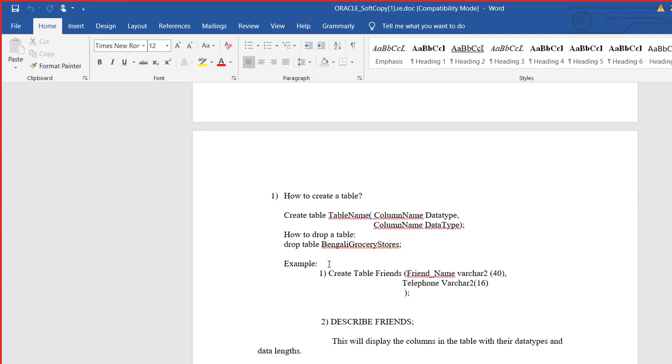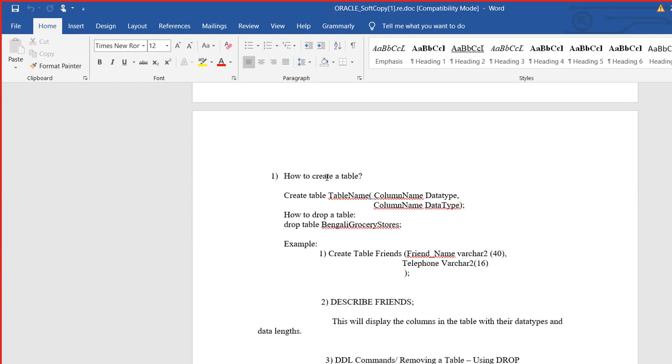Then how to create a table? We already have learned how to create a table. Create table, you put the column name and data type. Put comma. If you have multiple columns, you put column name, data type. Okay, how to drop a table? You use drop table and then the table name. The table will be dropped. Okay, so create table. Let's say that if you create a friend table, you say friend name, and name is varchar2, and we want to give 40 characters for name, so that's why we put 40.